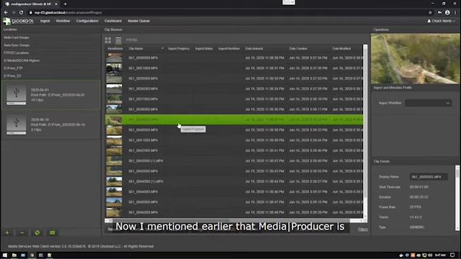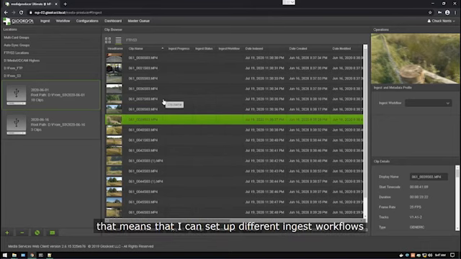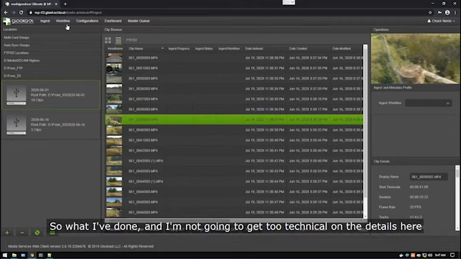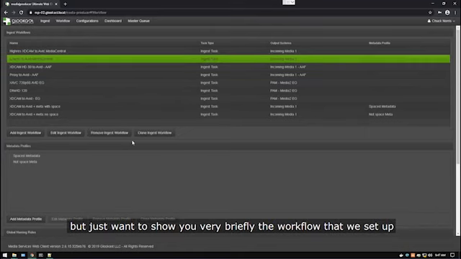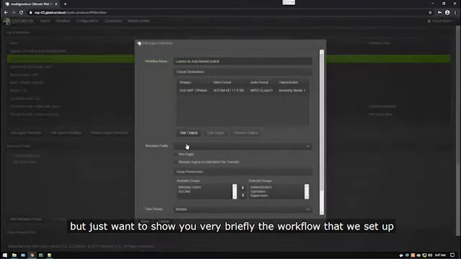So, now, I mentioned earlier that Media Producer is a file-based ingest and transcode engine. So that means that I can set up different ingest workflows depending on what I want to achieve. So what I've done, and I'm not going to get too technical on the details here, but just want to show you very briefly the workflow that we set up.